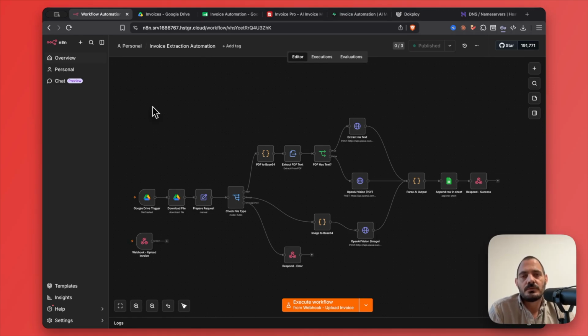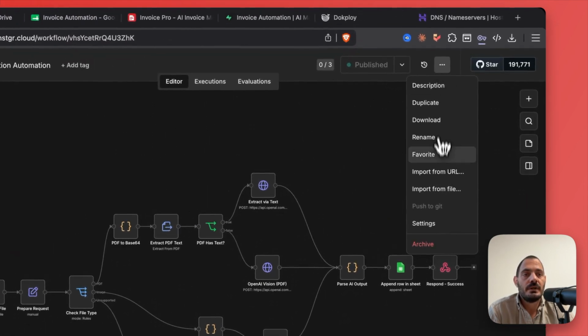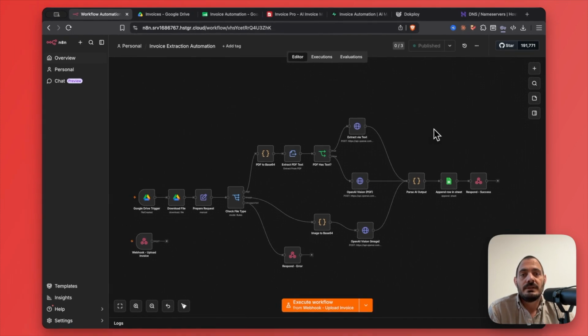In this video I'm going to show you how to build an invoice extraction automation using n8n. I'm going to give you a template that you can import into your n8n. Basically, you click on these three dots over here and import from file. The template will be available down in the description. I'm going to upload it in our school community so you can download it and use it.